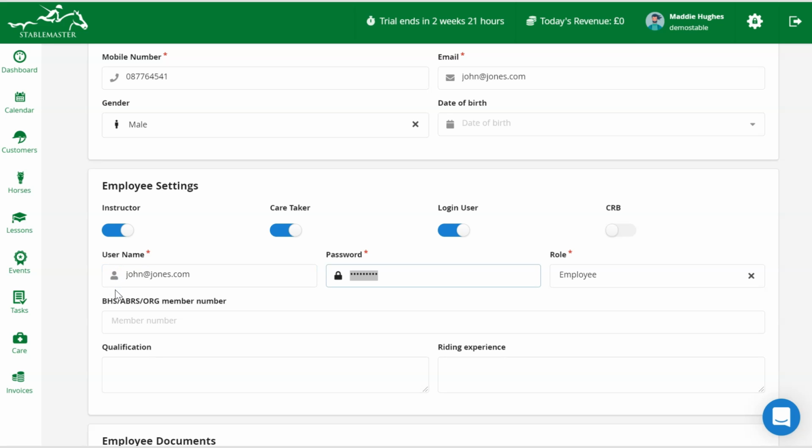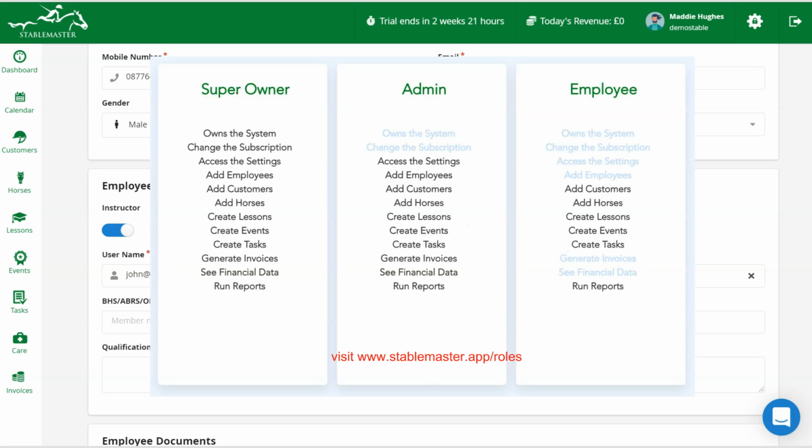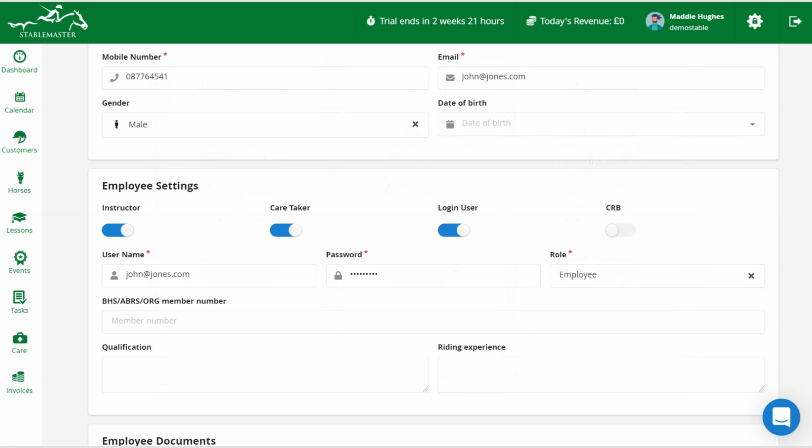If you want this employee to access StableMaster, then you will need to assign them a username and password. The username should be their unique email address. Assign them a password of your choice, and then ask them to change it when they first log in. Now, assign them a role. Here is a summary of the roles in the system. Consider carefully what level of access you want this employee to have. Go ahead and assign them a role.